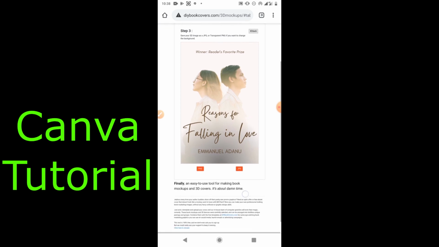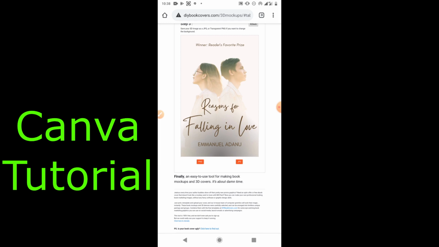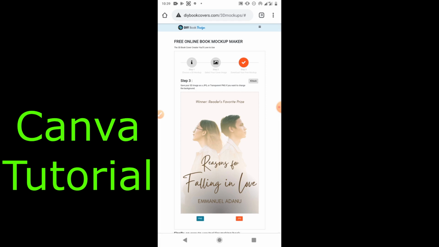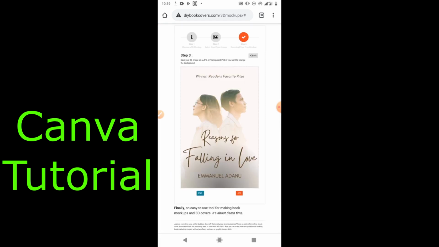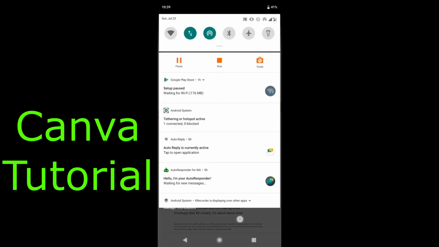Then you can either download a PNG file or a JPEG file. PNG if you want to use it on other designs, or a JPEG. PNG will not have a background, but JPEG format will have. So I'll download the PNG file. You can even go ahead and download both. Okay, so I think our download is complete.